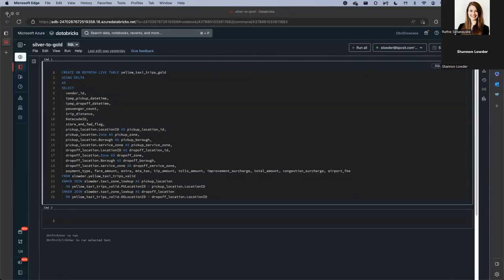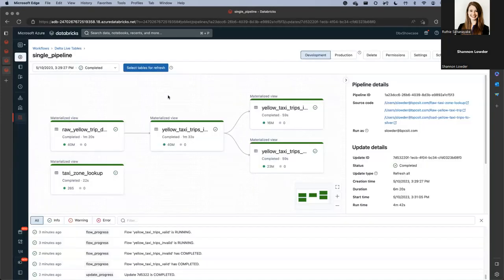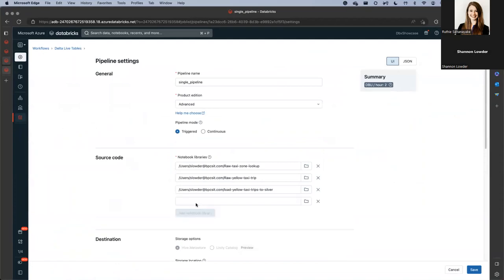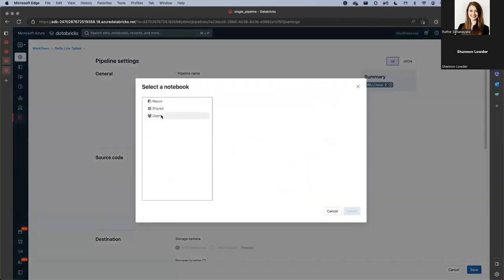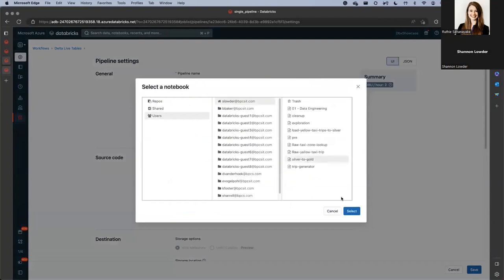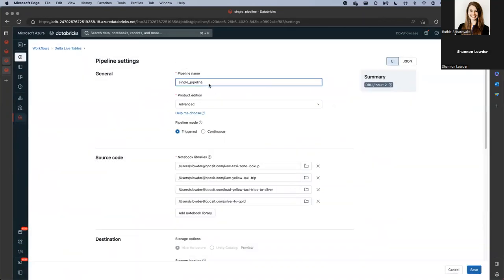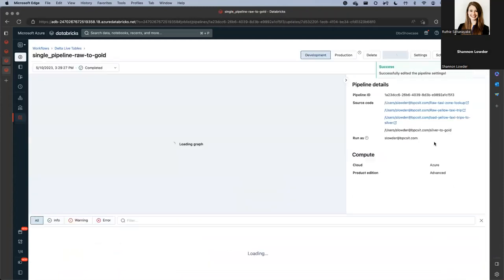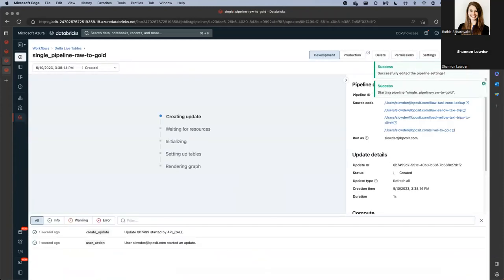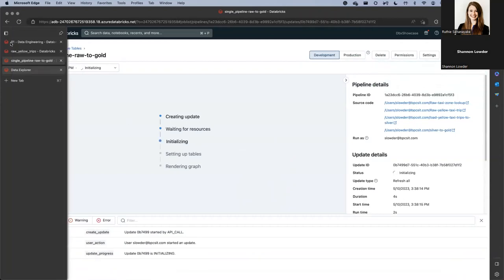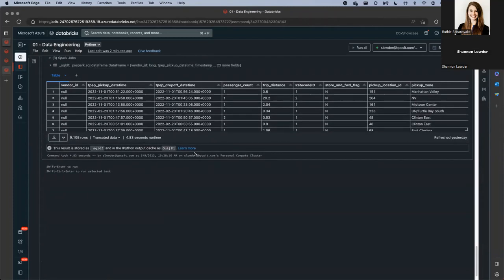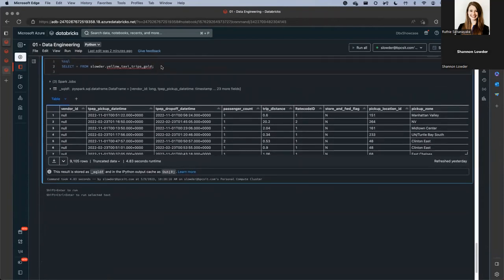So again, let's go over, and we're going to edit. And this time we're just going to add silver to gold. Give it a better name. Start. And then when we're done here, we'll be able to select from this table.